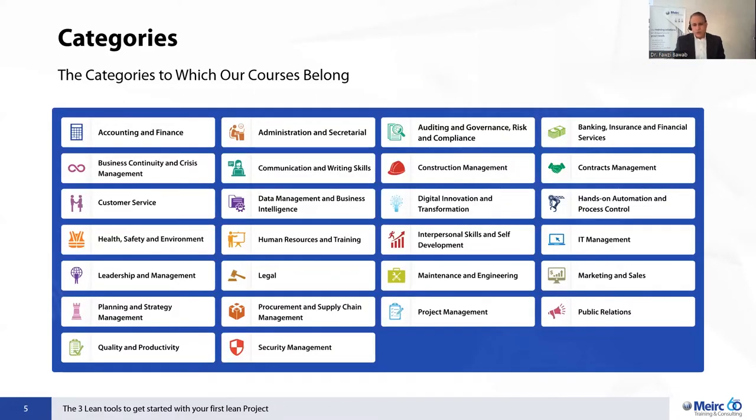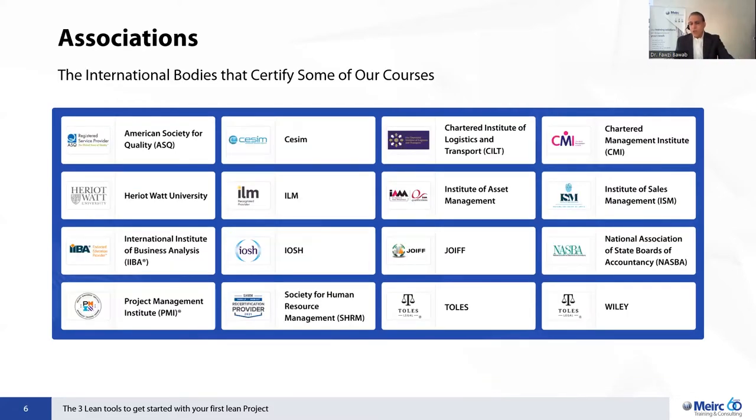As I mentioned, we cover over 26 categories in terms of training, in different fields, from quality and productivity, from Lean and Six Sigma, all the way to customer service, construction management, and project management. Many of these training courses are accredited, so you can get your accreditation by going through an exam or a project. From the PMP to the Society for Human Resource Management to Heriot-Watt University, we have many programs that are associated with and accredited by international bodies. So you can use that relationship to develop yourself and get the certification you need to move within your career or even switch to another career.